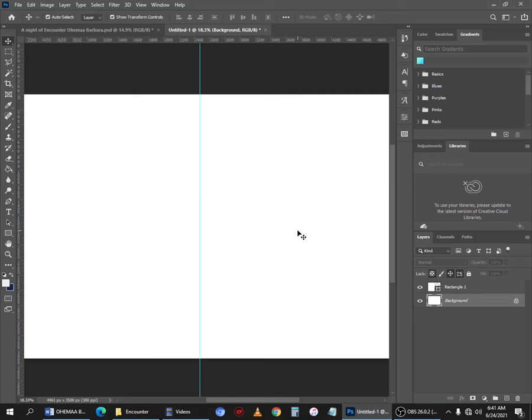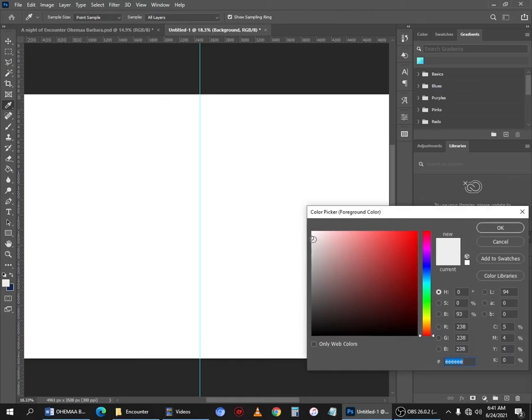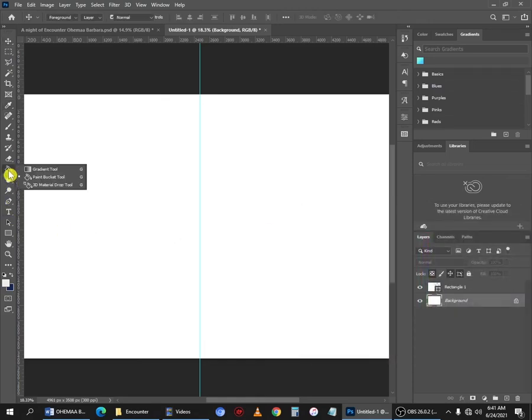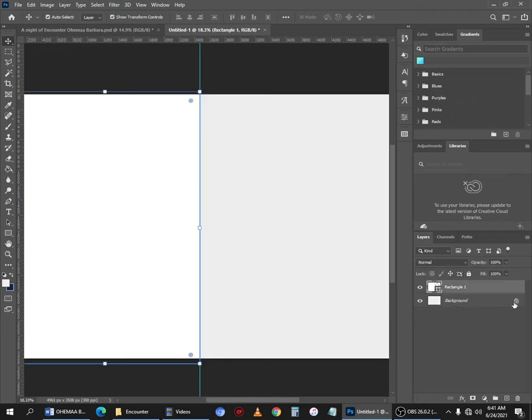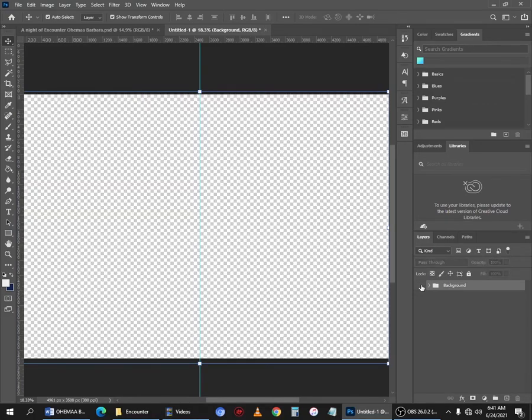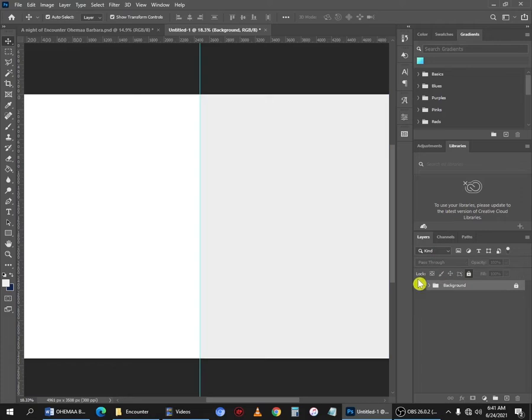Then from there I'll select the main background and I will apply a light gray color to it. So with the help of my paint bucket tool, I'll just click once on the document and it will fill the background for me. Then I'll click once on this to unlock the background, and I'll select both of them, Ctrl G to group all of them, and I'll name this one as background. So you see, this is my background, and I can choose to lock the background.